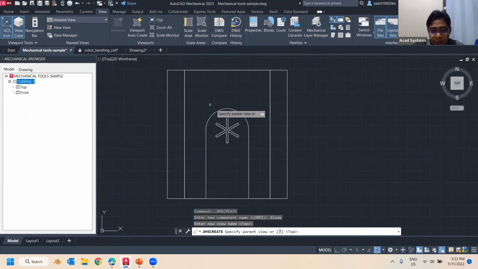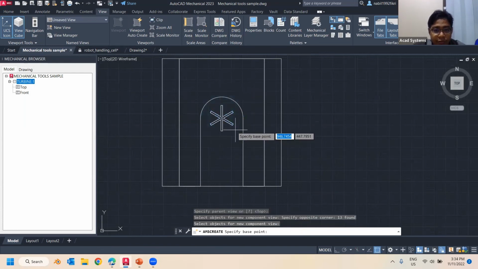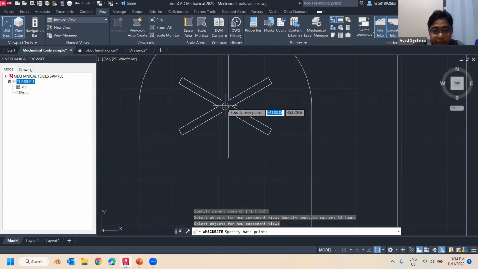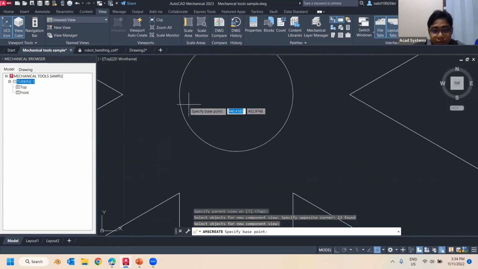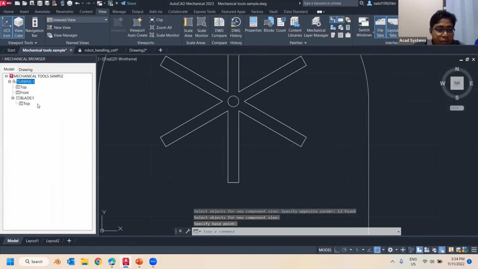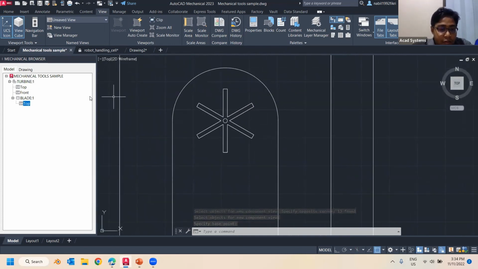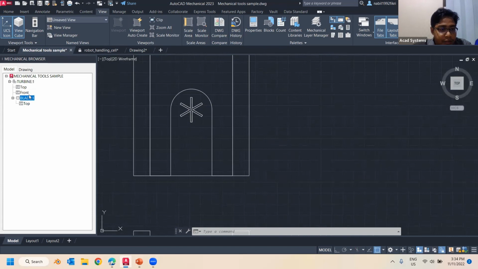I'm going to name this one blade, and the view is top. So I can select this as the parent view. Top view presented, and then I can select the base point from here. Let me just turn on the center. So I have this top view available. Okay, so the blade has been created.